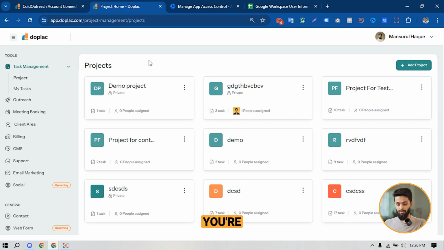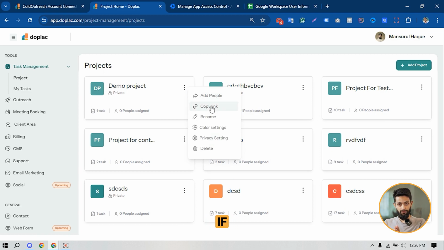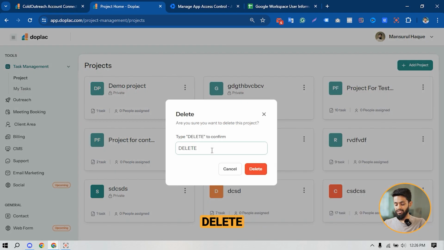And here it is when you're at the home page. If you want to copy the task link, or if you want to share it with anyone, then you can just copy the link here. If you want to change the privacy, just click on privacy setting. And if you want to rename it, then you can rename the project. And if you want to delete the task, you have to write down delete here before deleting any task or any project from your Doplac.com Task Management Tool.